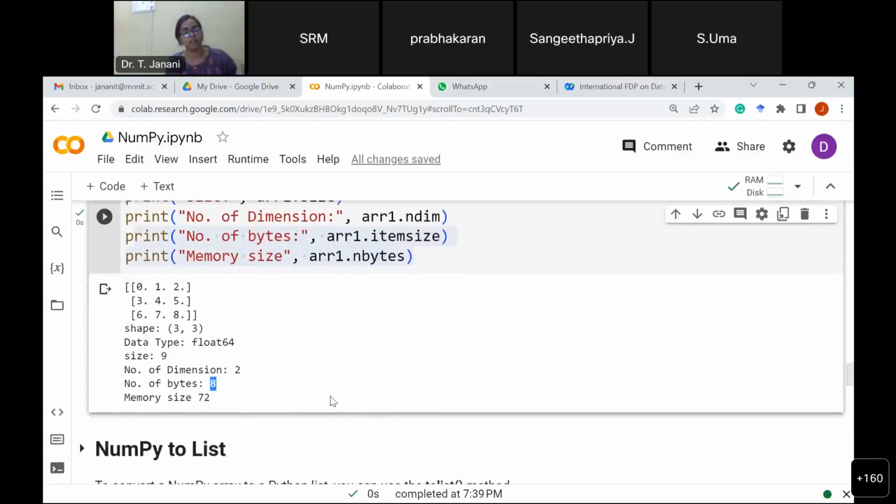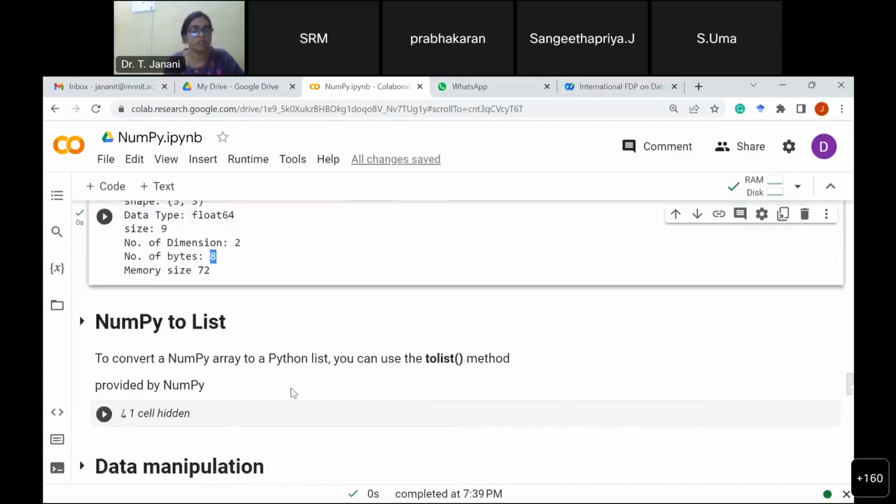So next one. First we have seen how to create the array. Then we have seen investigating a numpy array by using some of the functions, features, properties, and all. Next, is it possible to convert a numpy array into a list? We already saw how a list can be passed as an argument to create a numpy array. Now, is it possible to convert a numpy array into a list?